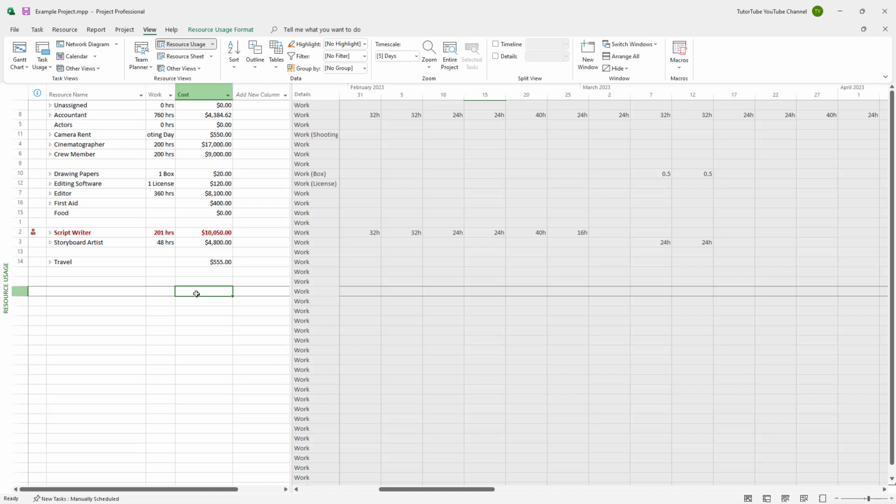And that is how you can go around and utilize the resource sorting option inside of Microsoft Project.